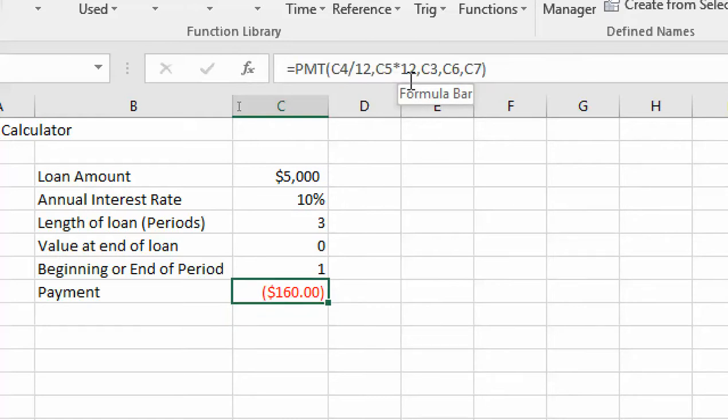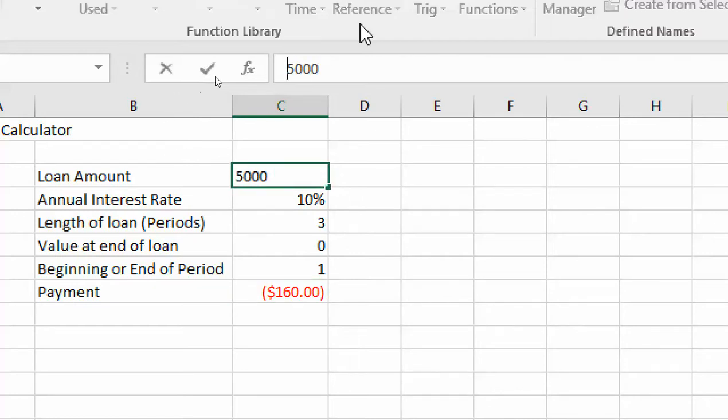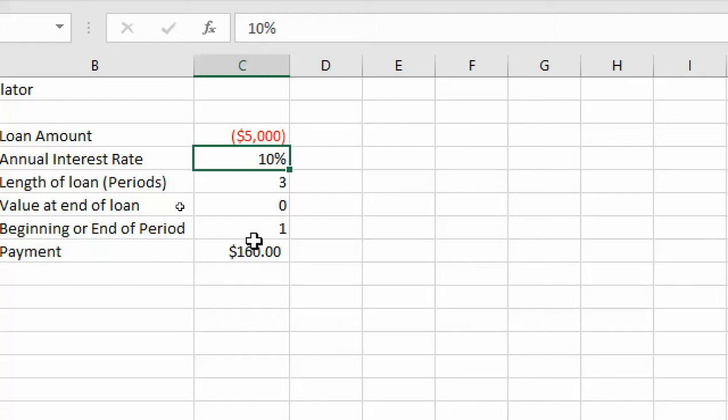And that's my monthly payments. Now, what did I do to make this loan amount, the payment, look positive? Okay. If I converted this to a negative, the payment amount would be positive. Okay, so it depends on how you want to display that.